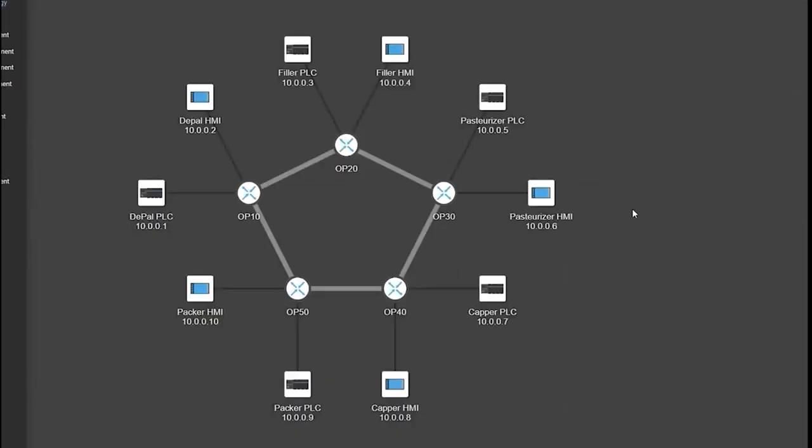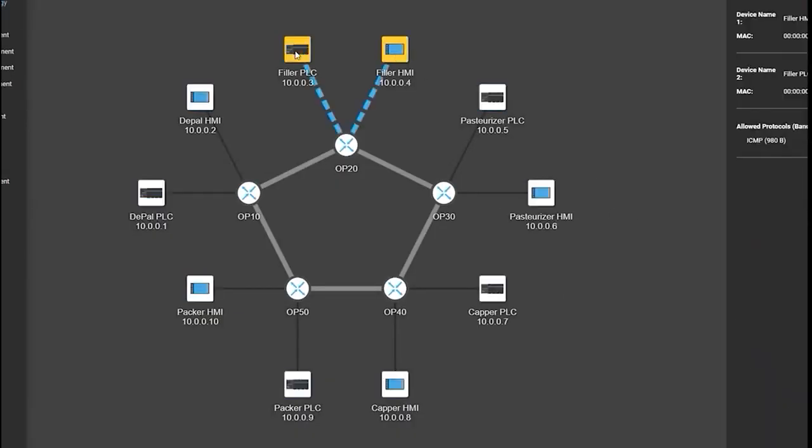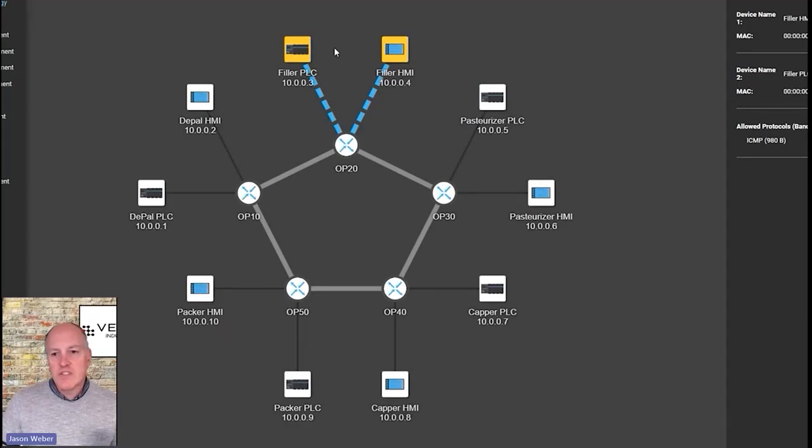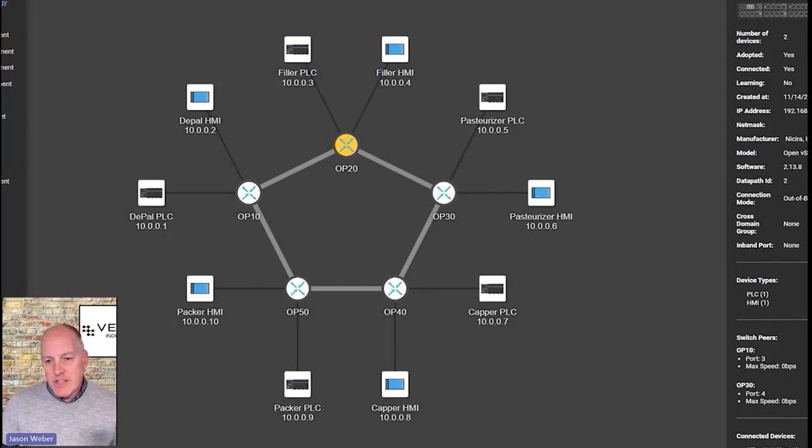This topology page gives you a lot of information. If I want to see how these two devices are connected right now, ICMP is allowed between them, and it is actually seeing 980 bytes recently of data. If I want to look at this switch, I can see what peers are there. Oh, there's 10 and 30. I can see that. I know what port they're plugged into.